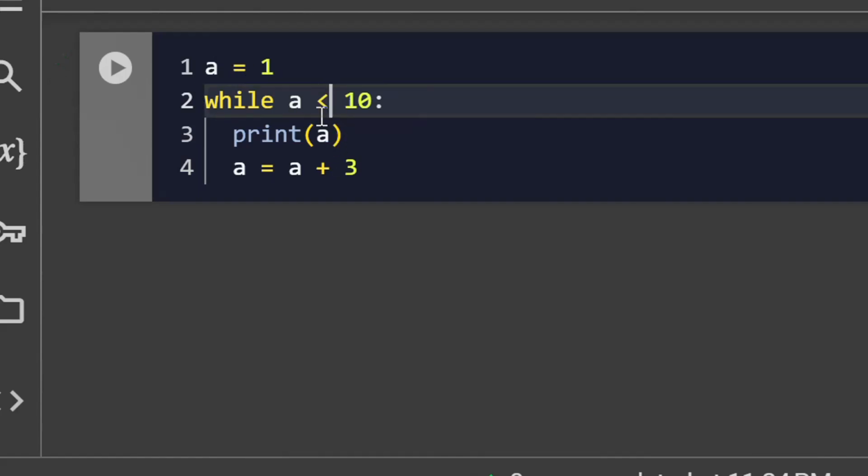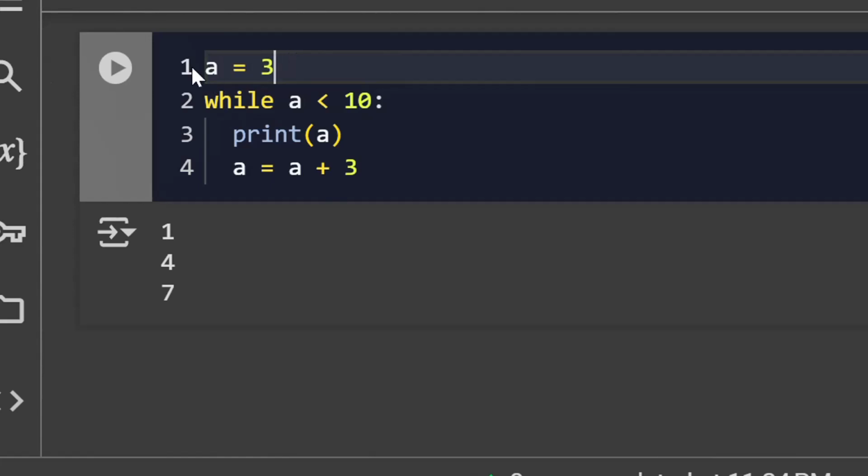If it is less than 10, it's going to start with whatever I put up here, that is 1. Then the value of a plus 3 is 4, and then 4 plus 3 is 7. Now if I change this to 3 and run the same thing, you're going to have 3 itself, plus 3 is 6, plus another 3 is 9, and remember I said it should be less than 10.